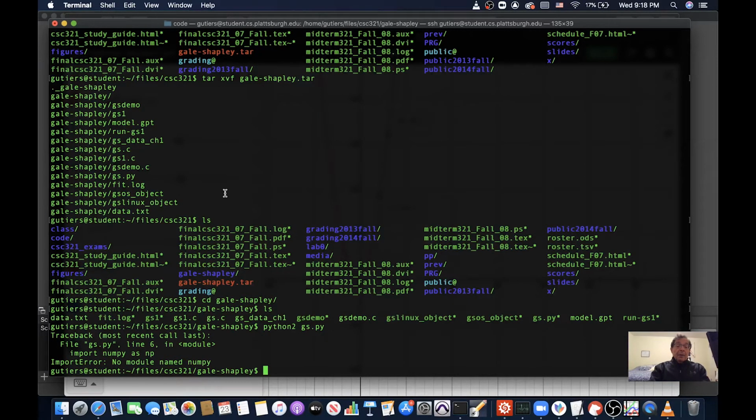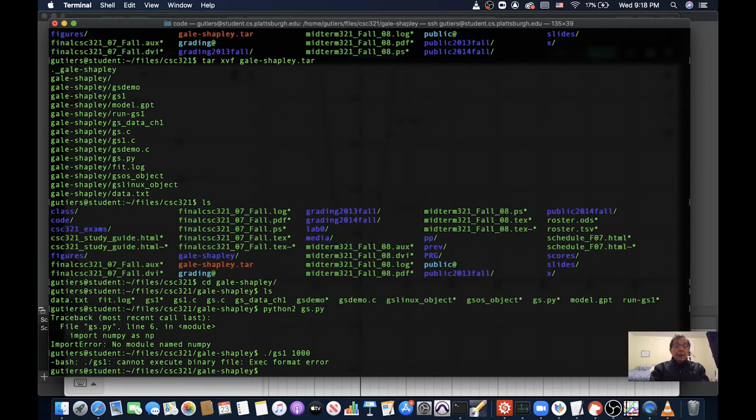Let's see what happens with the GS1 program, which is the object program created for GS1.c, a program written in C, will probably not run here. And as I see, it doesn't run because compiled files are very, very dependent on the platform you are compiling. So I need to compile it again. That's one kind of tweaking we do.